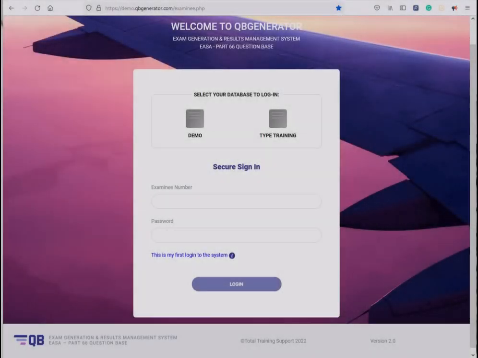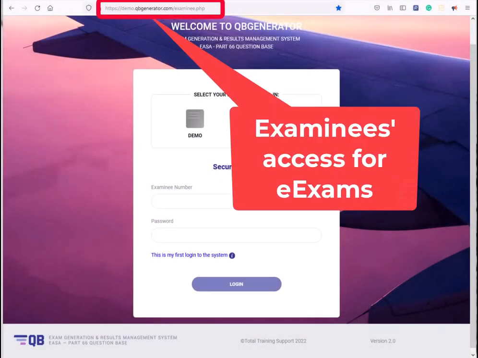This video tutorial shows you how to set up access for an eExam on the QB Generator Part 66 examination management software. The examinee's access to the eExam is via the usual URL that you use to access the administration of the QB Generator, except you must append the /examinee.php to the end of the URL, as shown here.